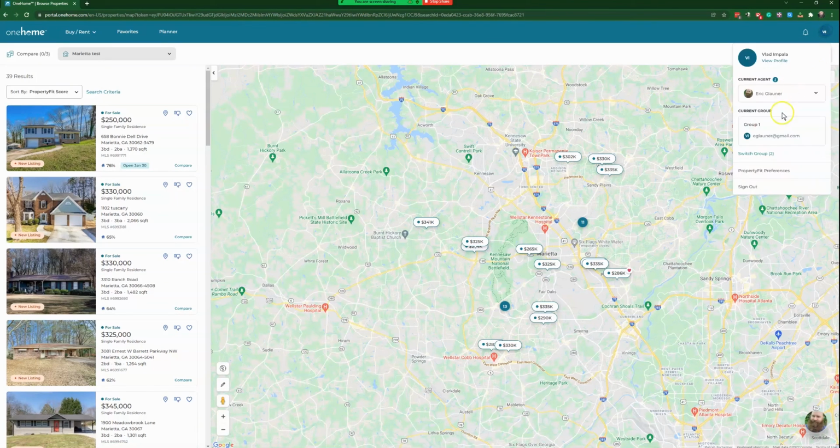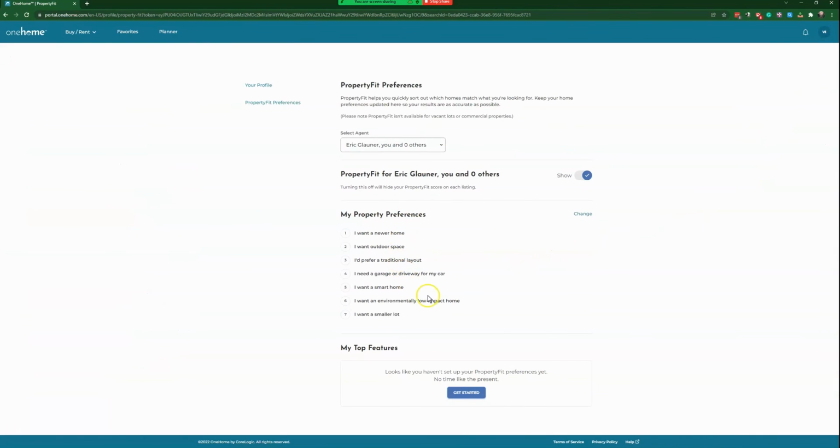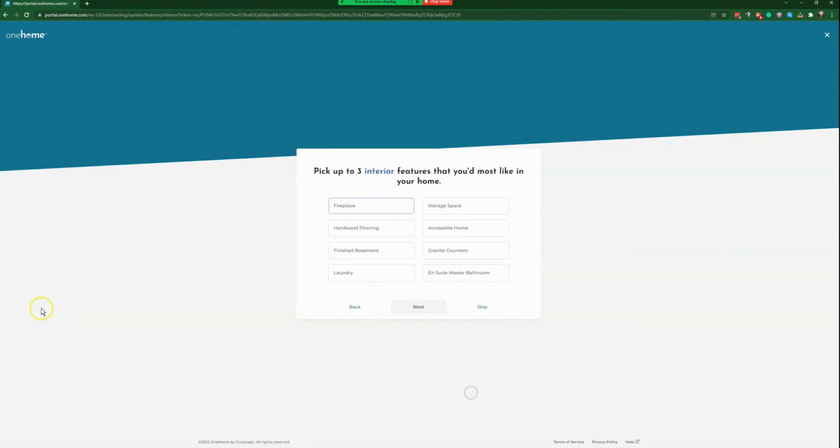And again, they can always go in and reset their preferences. Okay. There's also another section kind of similar to Propertyfit. I lumped this in the same category. It says my top features. So they can click that and pick up to 3 interior features you'd most like in your home. So I, for instance, would like hardwood flooring, granite countertops, and an ensuite master.